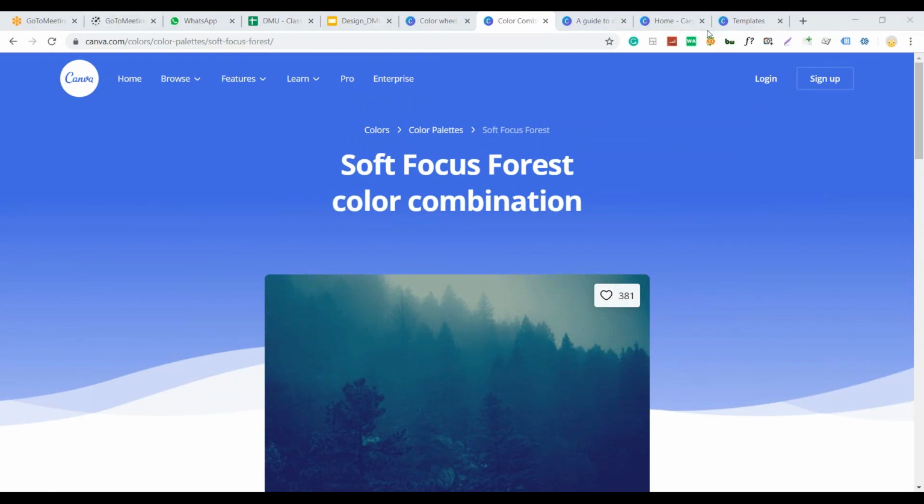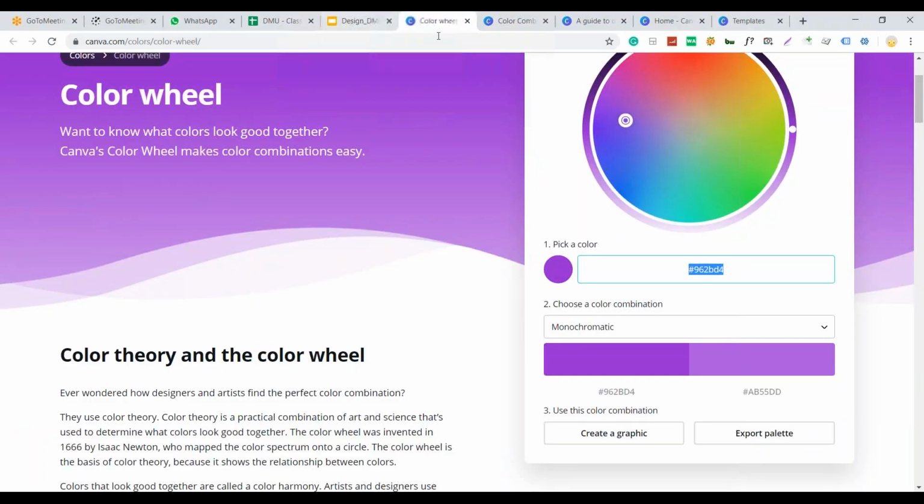So is it clear so far? We try to understand how you can select the right font and the right color for our brand. So is there any doubt so far? We are trying to understand how we can select the right font and right colors for our brand.